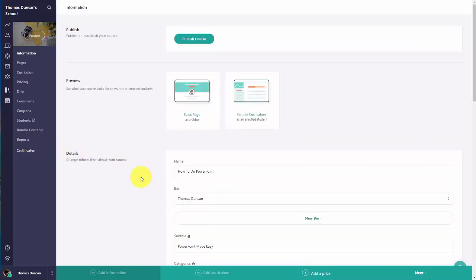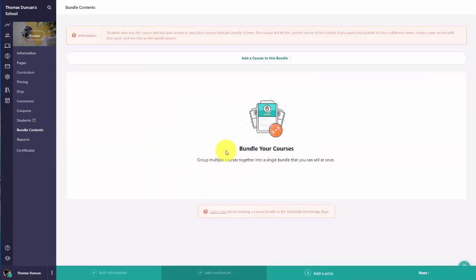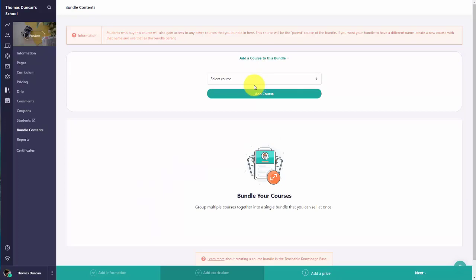What we're going to do now is we're going to start the bundle process. So to do that, what we're going to do is we're going to click Bundle Contents. That's going to bring us to this specific page where we can bundle our courses. And what we're going to do is we're going to click this link that says Add a course to this bundle. Now the course is going to need to be part of your school already. So we're going to take the other course that we have and we're then going to add it to this course.